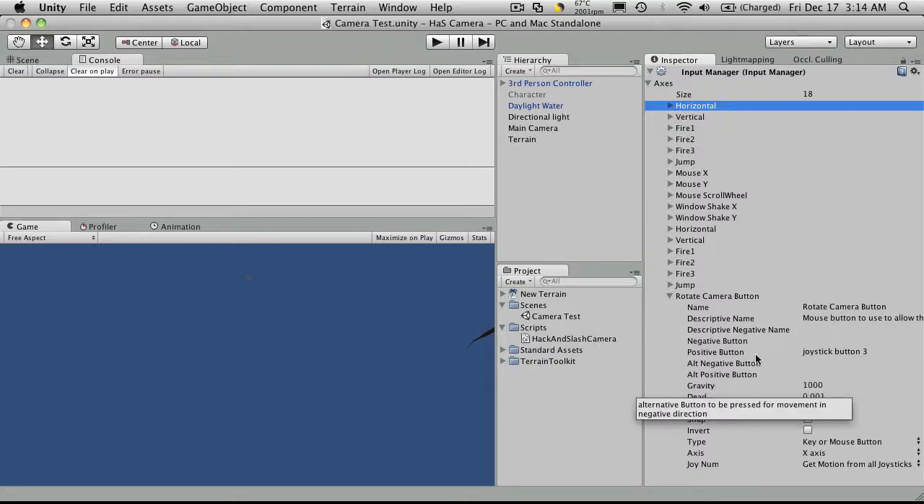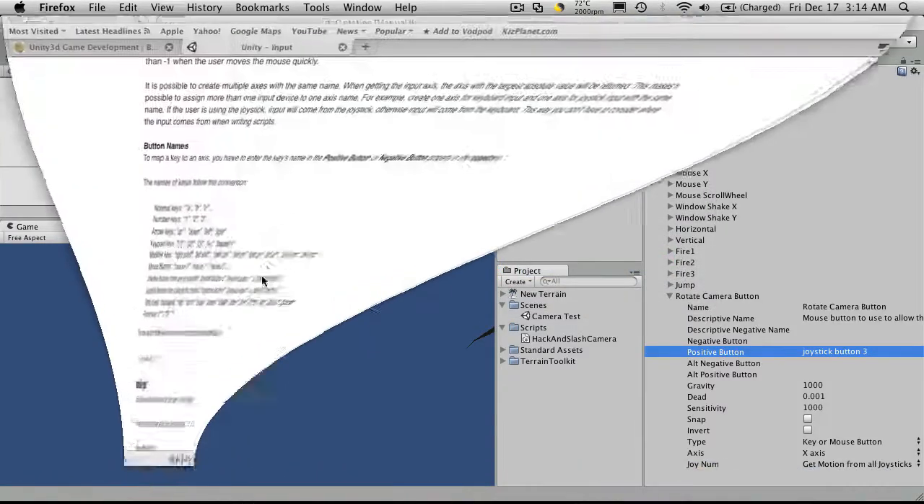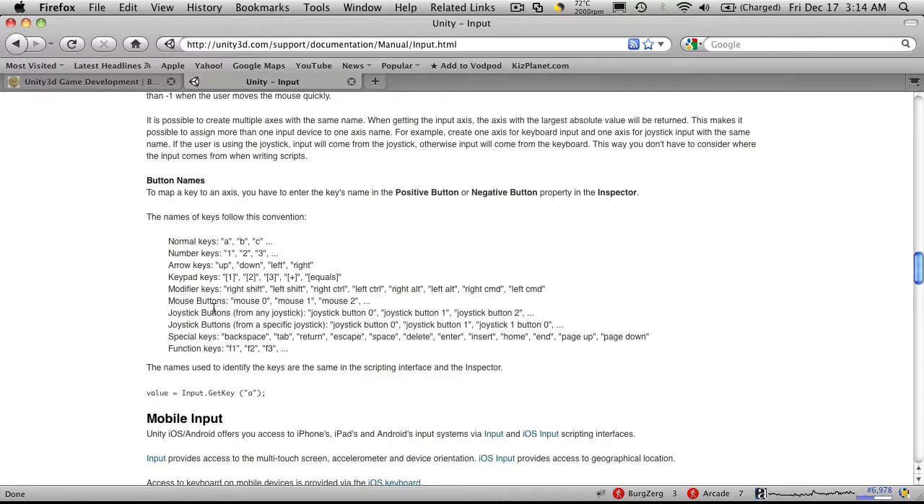Same as for the alternate buttons. I just want to allow the right mouse button. So if we come back into Firefox and look up the mouse button, we can see that the right mouse button is actually mouse 1, and there's a space there, so we'll make sure to enter that.